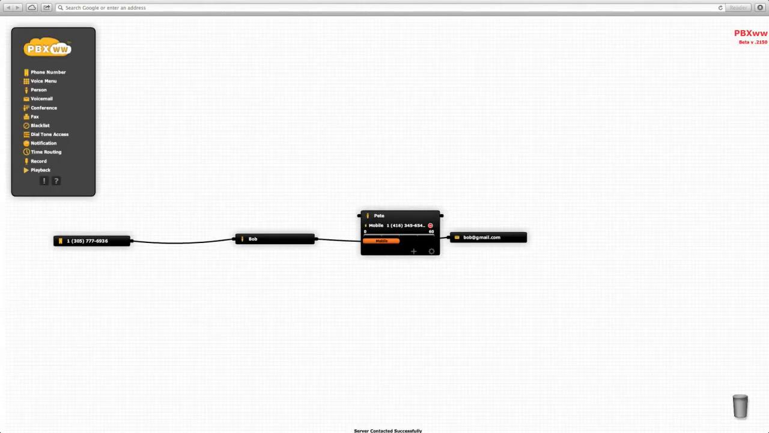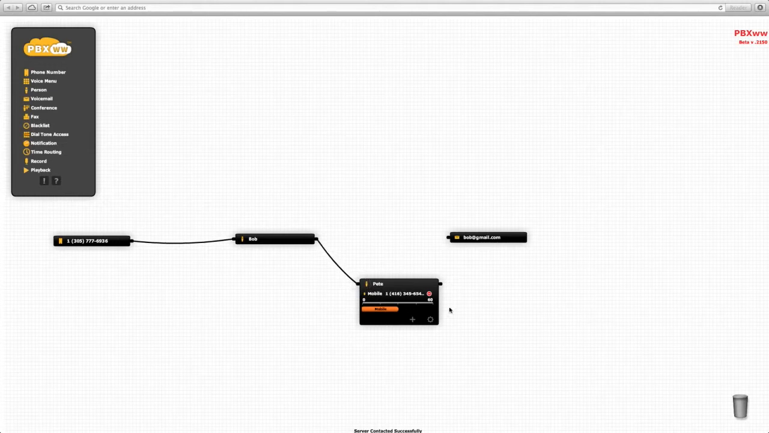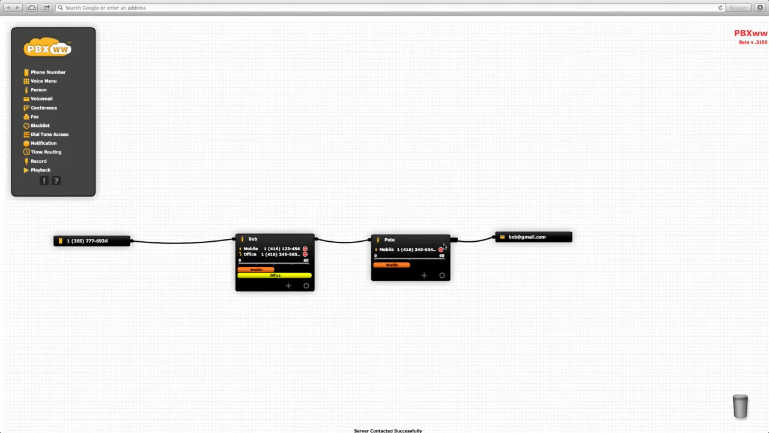Contact method is mobile. And we cut the cable between Bob and his voicemail and reconnect it to Pete. So now the call goes from the telephone number to Bob. If Bob does not answer, it goes to Pete, and if Pete does not answer, it goes to Bob's voicemail.